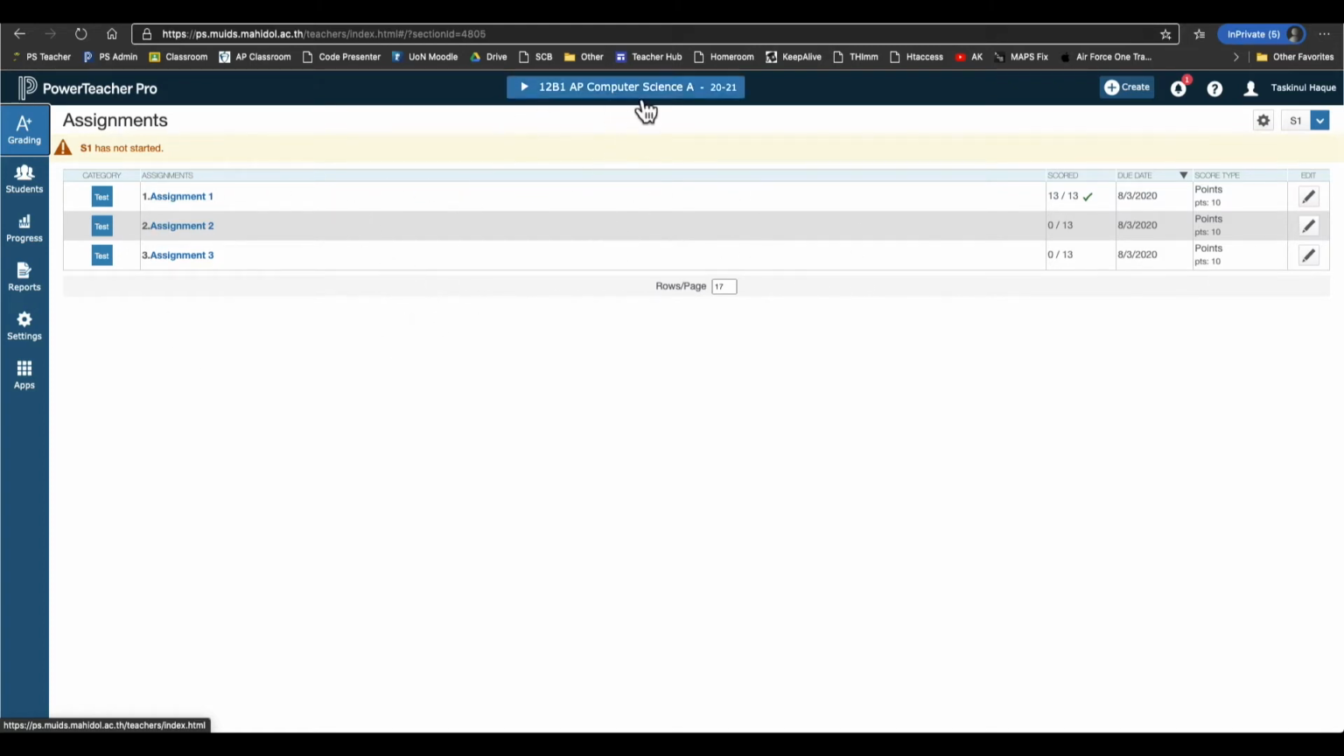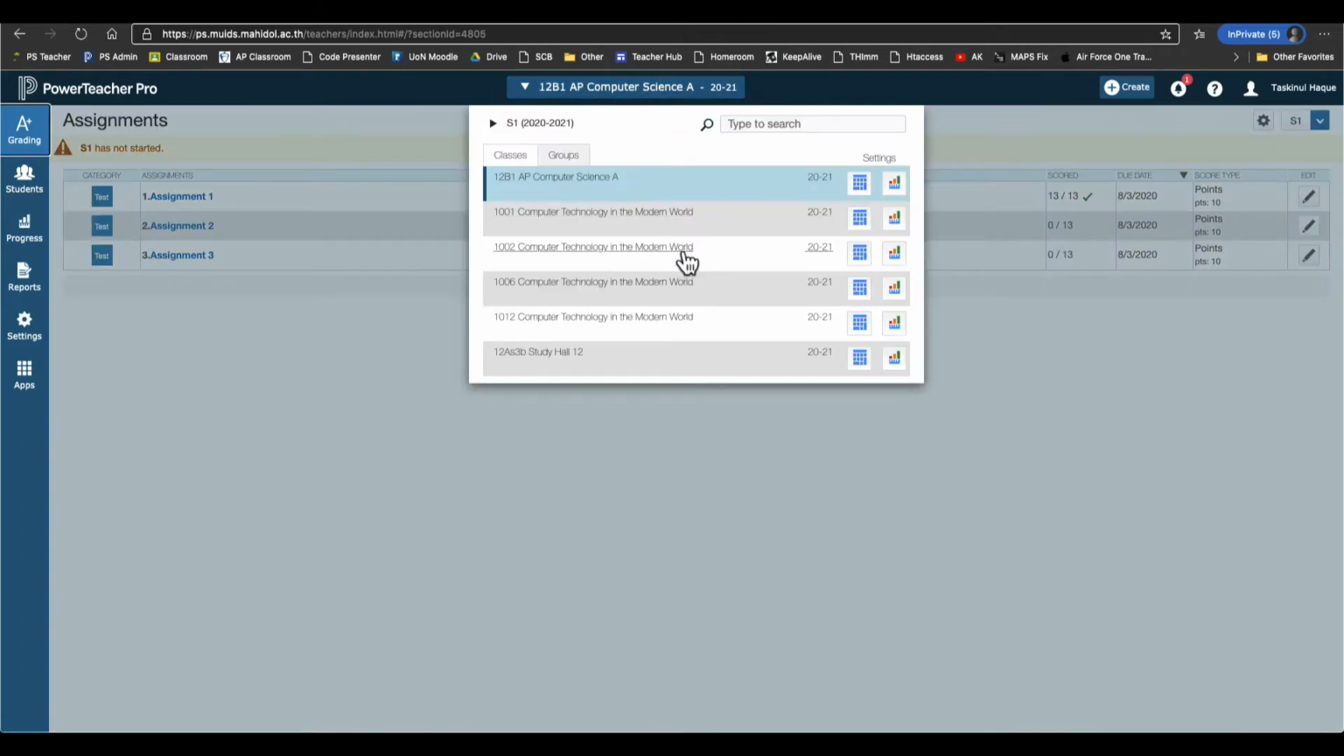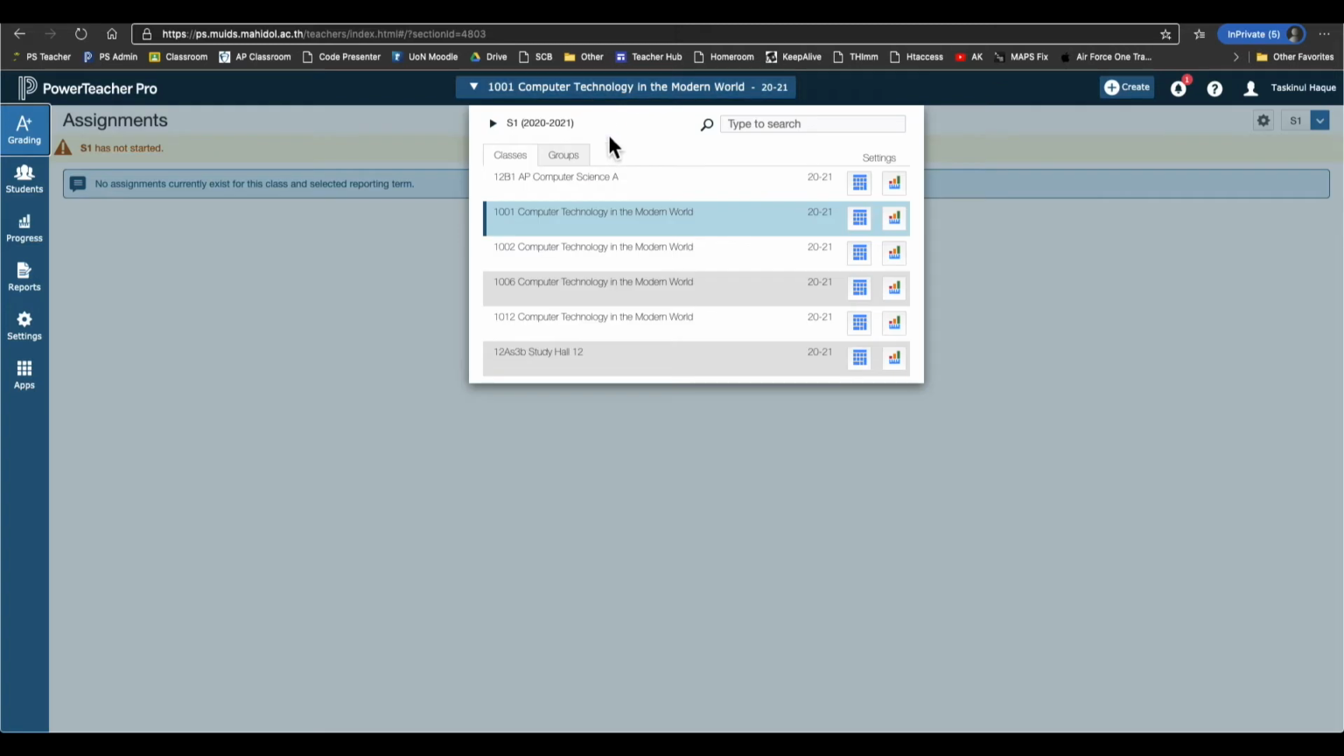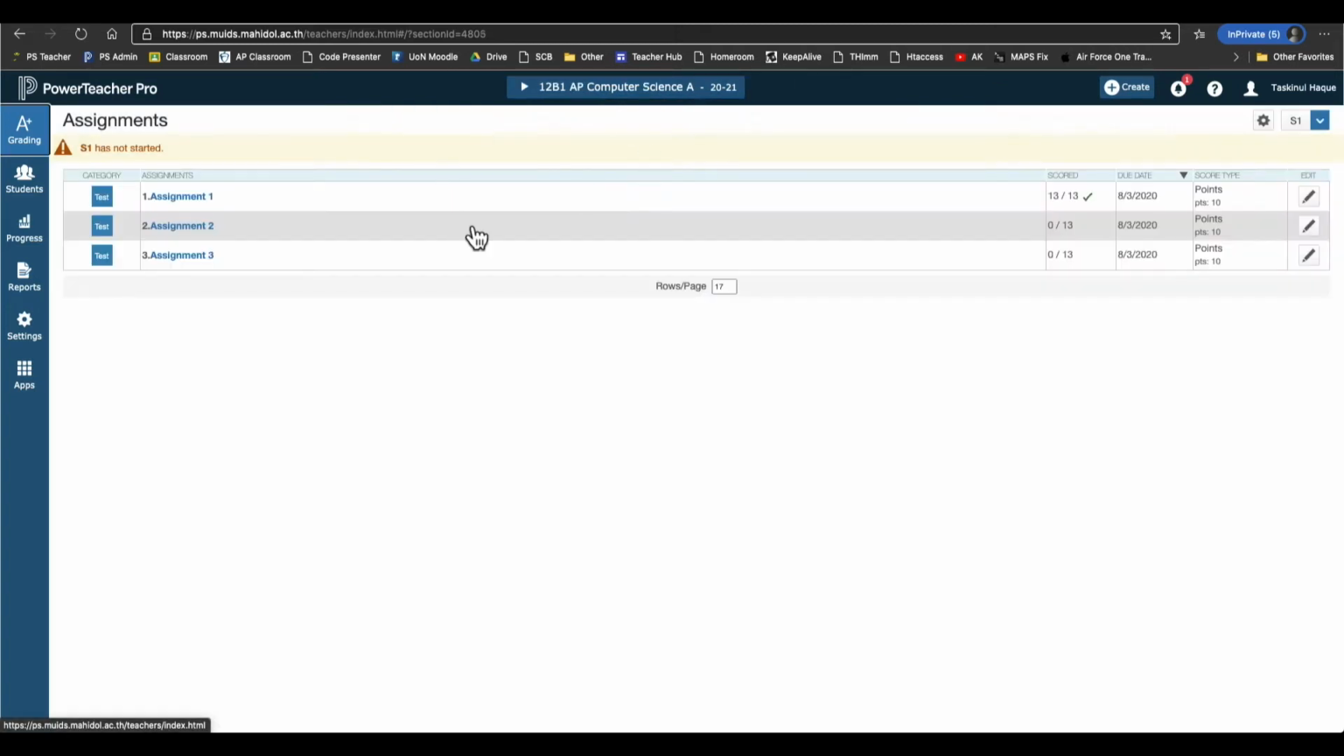That's fine. By the way, if you want to switch between classes, the navigation menu is up here, so you can now switch between any of your classes. Right now I'm in AP Computer Science. I can switch to Computer Technology. See, it changes. I'm going to switch back to AP Computer Science.